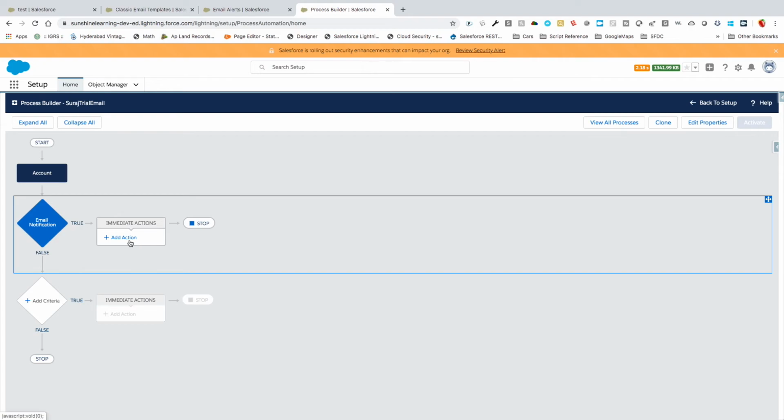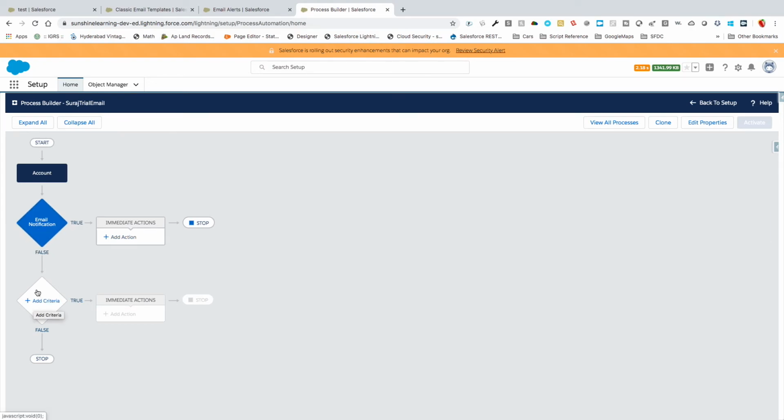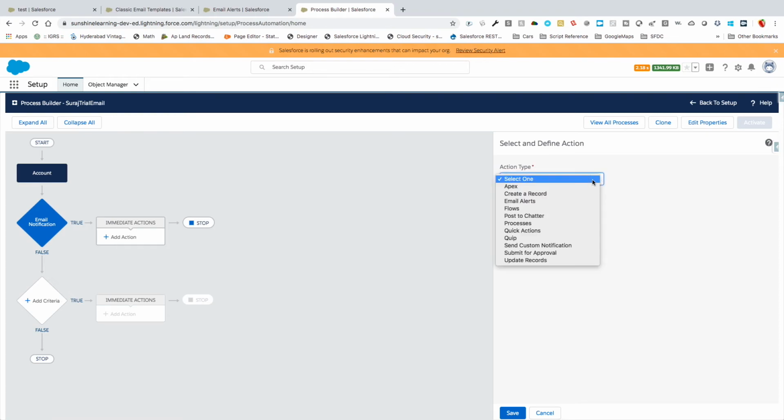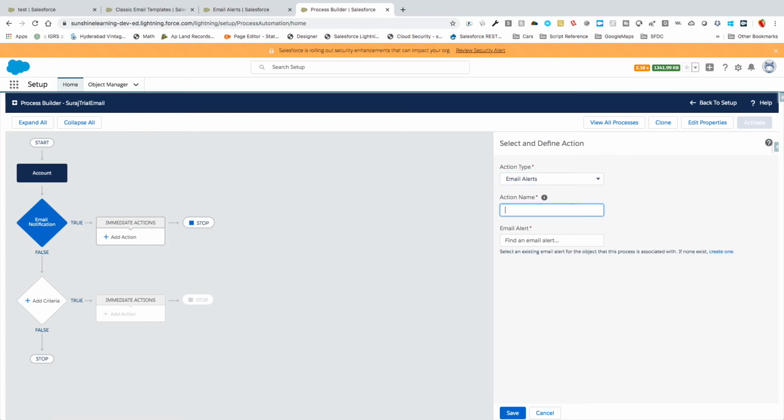And here I come to the action. You see here, if the condition doesn't satisfy, then it goes down to the false. If the condition satisfies, then it goes to true. Now I'm going to click on action. The action says what I want to do: send an email alert. I give some name, email alert, and the name is up to you how you'll identify it.